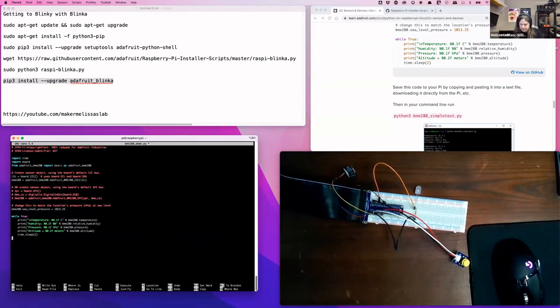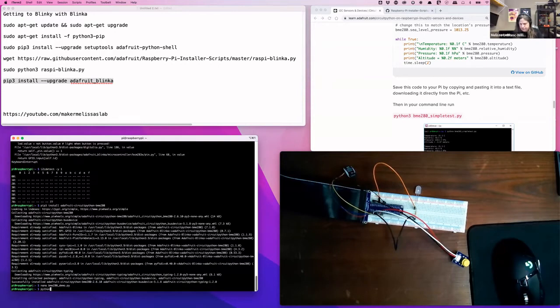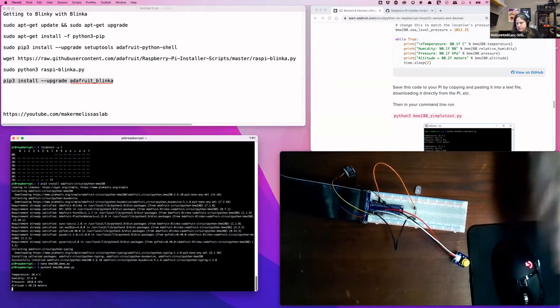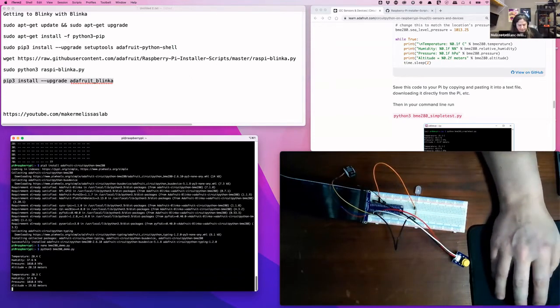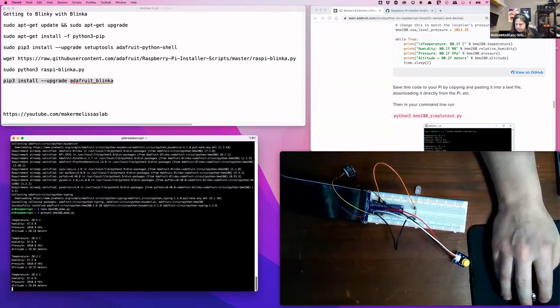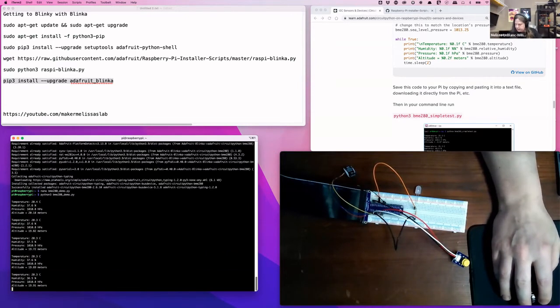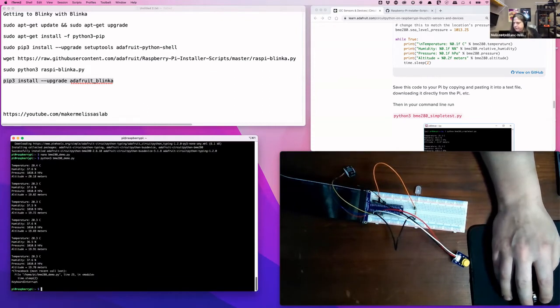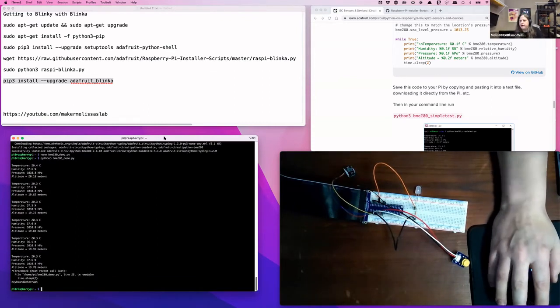Let's go ahead and paste that in there, and then run it. And as you can see, it's reading the temperature. It's that quick just to use an I2C device. So there's that, and that's it for the demo.